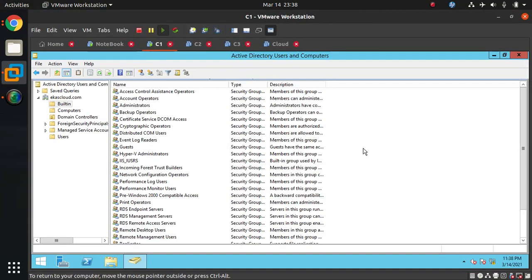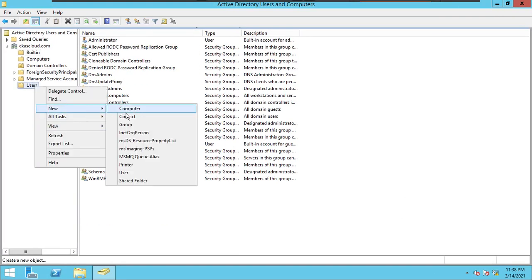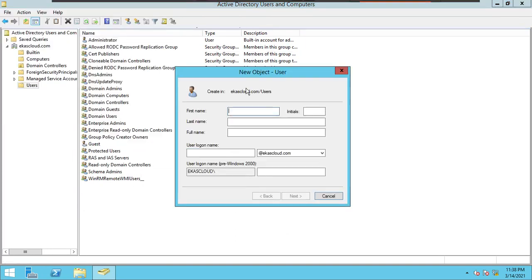I will go here, right click, new, user object. I'm clicking on user. You see one object name, and you have to type some values here. What values can you give? You can give first name. You can give anything, like say Kumar. Username, I can provide Kumar Dev, last name I say Kumar, same Kumar at Ekascloud.com.